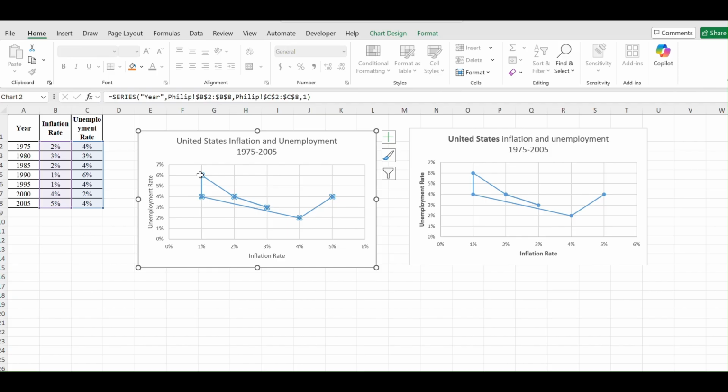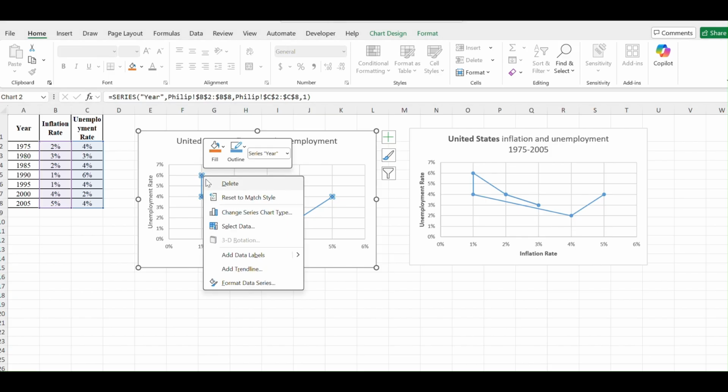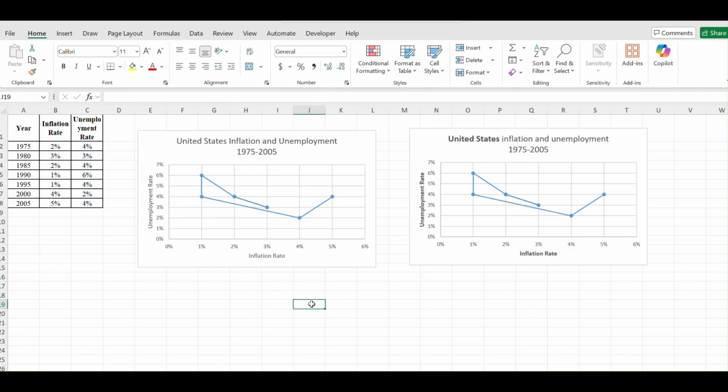Now we could go in and add a label, and add a custom label. We could do it for each year, so we could see the relationship between years, but that's not necessary. This is perfectly fine.